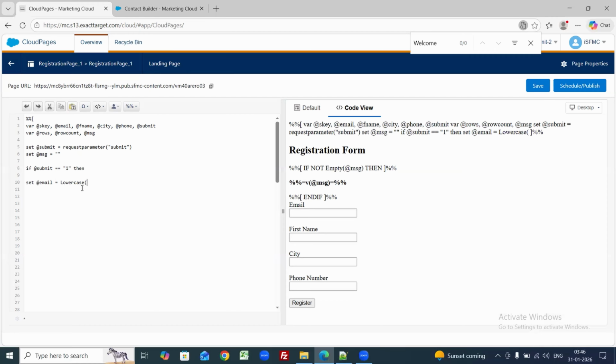And there will be another scenario also. If there is any space between any two letters, it is not a valid email, right? In an email address, there is no spacing between two letters. So if there is any spacing, I don't want those spaces to be entered into the data extension. I want to trim out those spaces. Like here, this is my email address. If by mistake I give any space here, I don't want this space to be added into my data extension. I want to trim out this space. So here I'm going to use another AMP script function called trim.